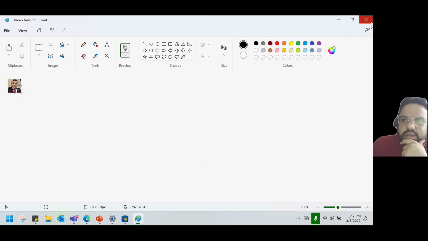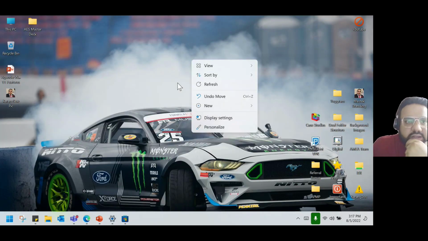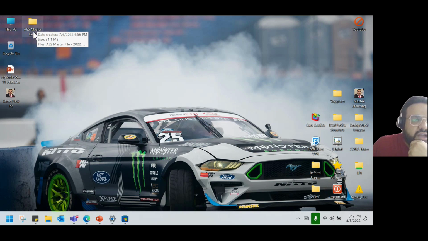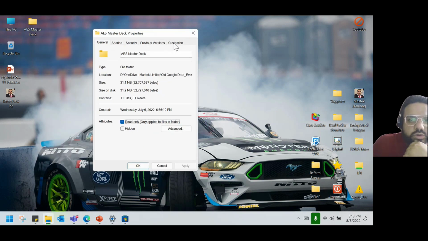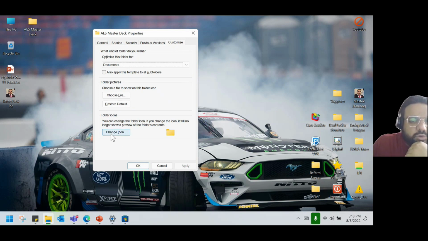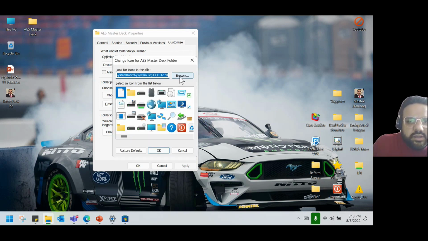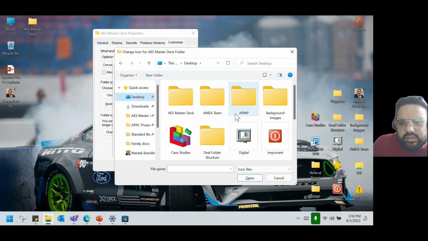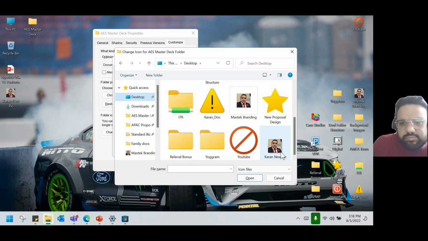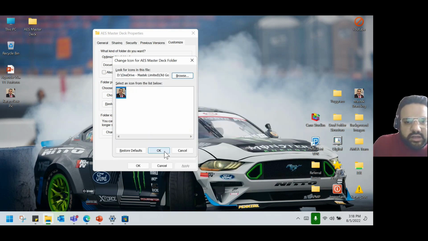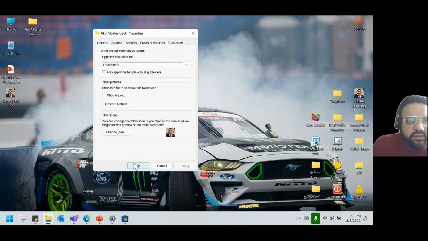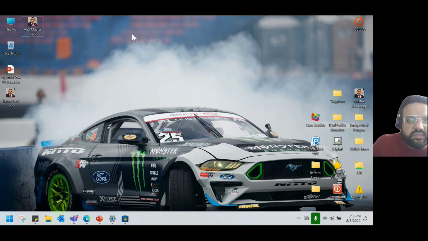Okay, clear so far? Now I'll close this. Let's say this AES master deck. I want to change this. This is a very boring layout. How to do it? Right click, go to properties, go to customize. Now you can see the change icon option. It's very simple. Now what I'll do is go to browse, go back to the document where I've saved current new pic, and click this. This will come. I'll click OK, click apply, and click OK again. And there we go.